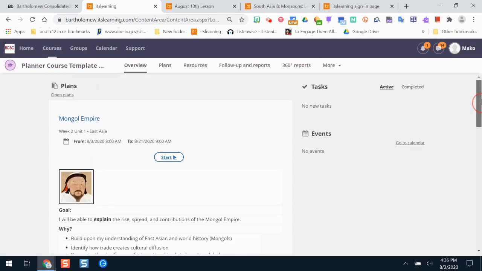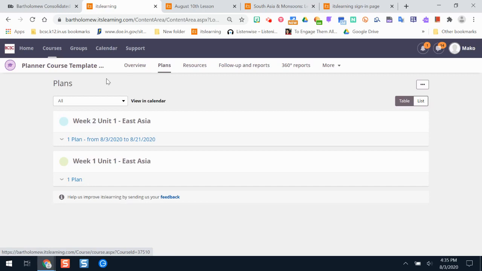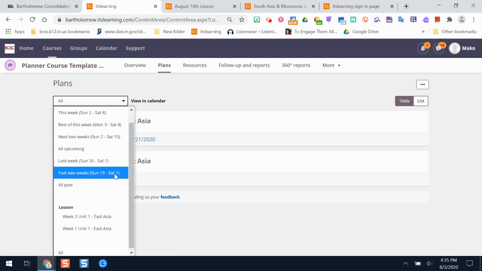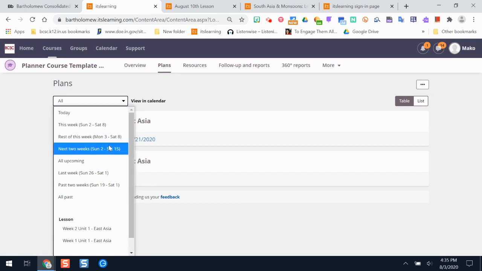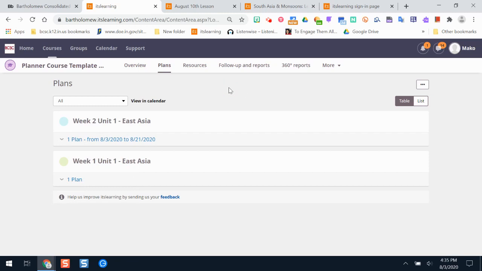If you need to view any past lesson plans, you can also get to them through the plans button. And other plans will show up here. And you can also use the drop-down menu to select a specific week during the school year and view the lesson plans for that day. If you have any questions about your lessons, be sure to contact your teacher and have fun with your lessons.